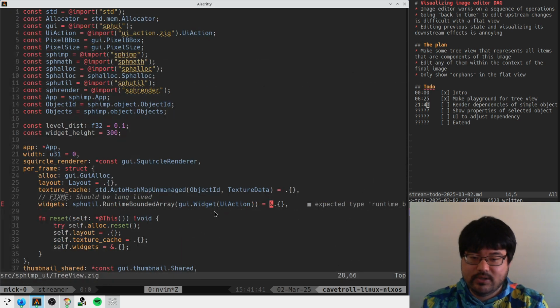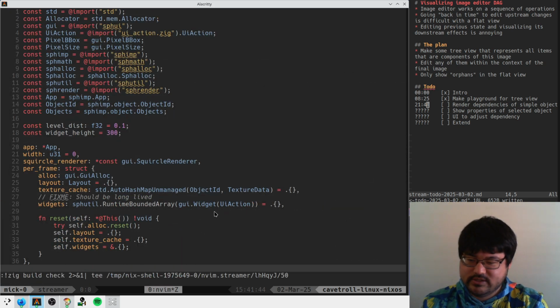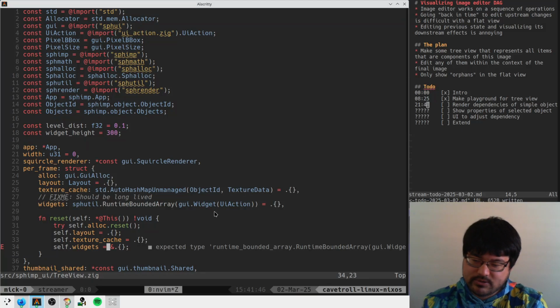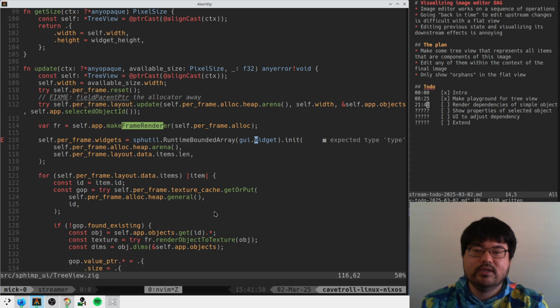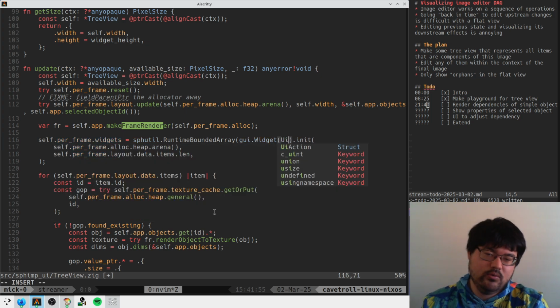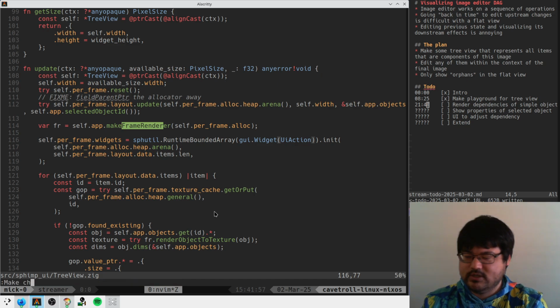This guy's mad because this is now default initialized this way. Same with this guy. No ampersand on the default initialization anymore because it's a more complex type. This guy's mad because this guy needs UI action here because he's a widget associated with this specifically UI.